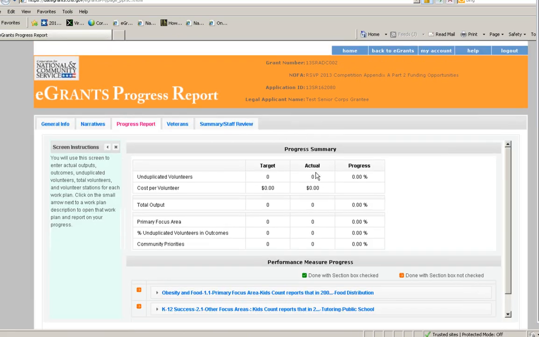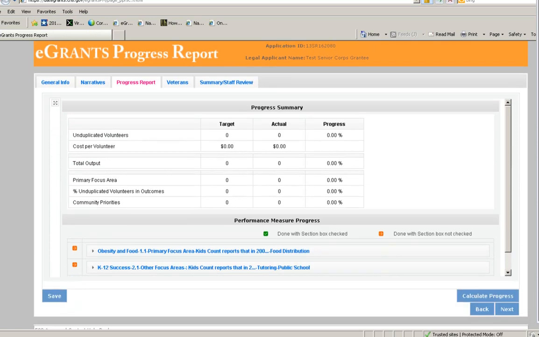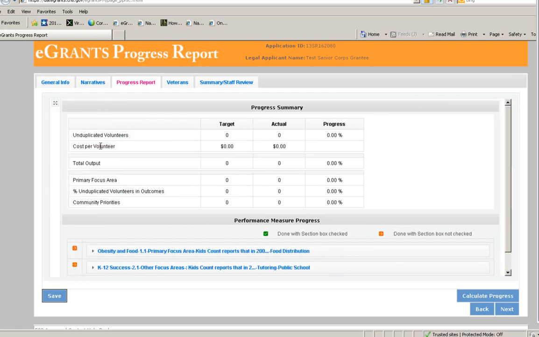and this takes me to the progress report screen. This is the main screen that is new and where the bulk of my progress reporting will take place. So you can see there is a table here at the top, and I'm going to collapse the screen instructions so I have a little bit more room. At any time, if I wanted to open them back up, I simply click on the small box there. So you can see these tables at the top. These tables are going to calculate the information that I enter. I do not need to enter any information directly into these tables.